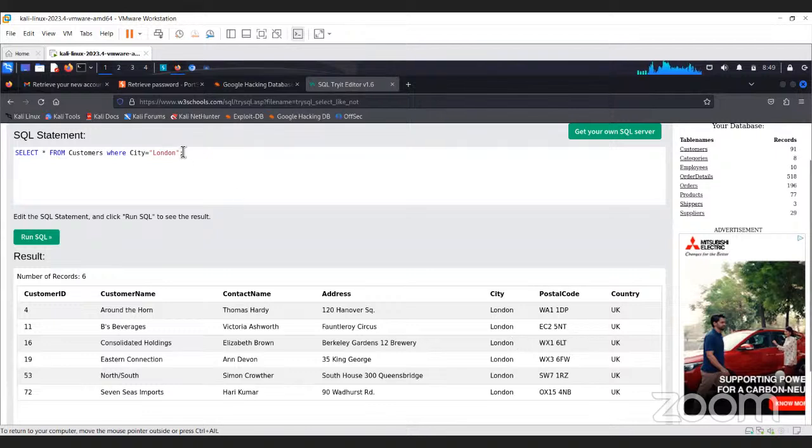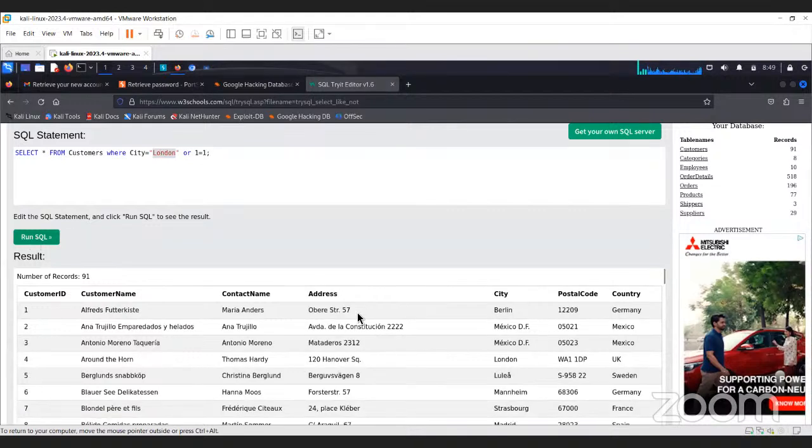So the injection here is, if I give something like OR 1=1. It will be checking where city equals London, or whether either one of those is true. And 1 will always equal 1, so in that case the condition will be true. If I run this command, I can retrieve all 91 records.